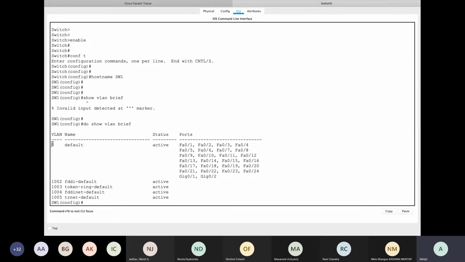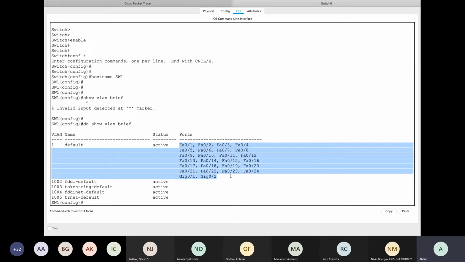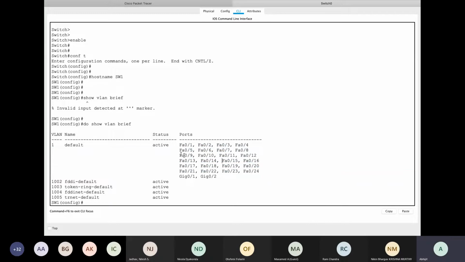So you have a by default VLAN 1 that has been created, and you cannot do anything to this VLAN. Makes sense? Everything that you can play with into this particular VLAN is through FA0/1 to FA0/24. Sounds good. And all of these ports that you see are a member of the VLAN number 1.